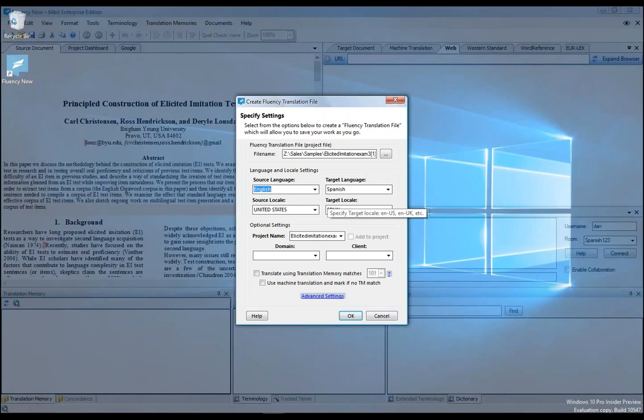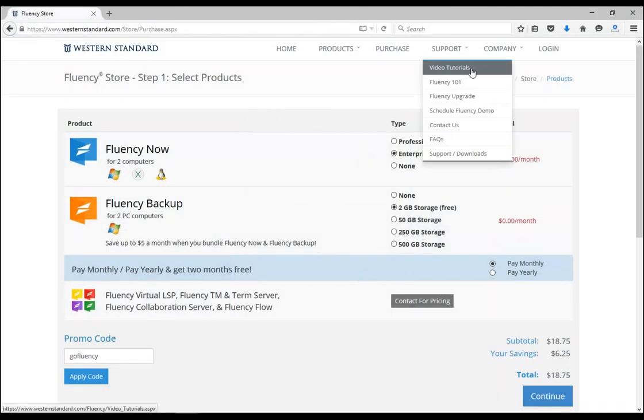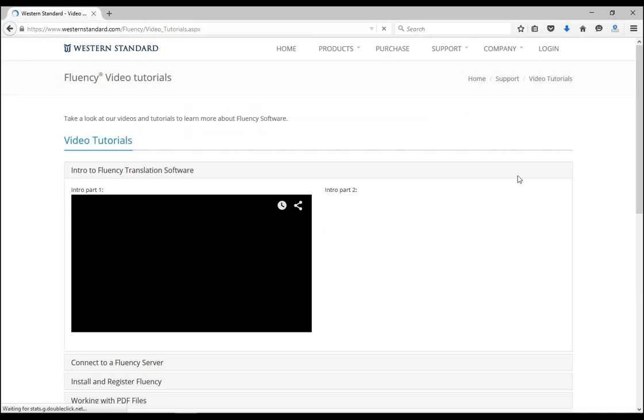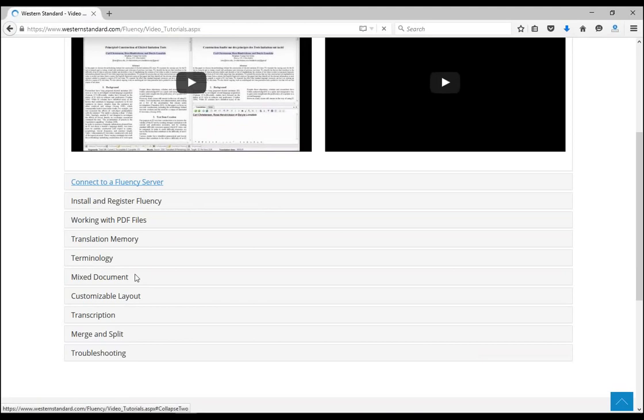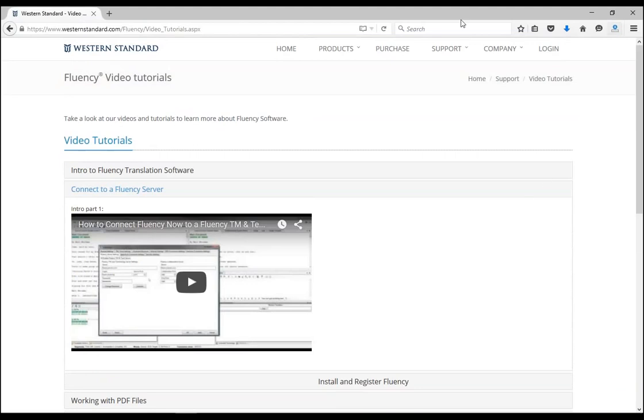This demo is great, but there are also video tutorials that you can watch on YouTube. You can watch them from our website. Since we're talking about the website so much, if you come here to Support, there's one called Video Tutorials. It's the very first option. And if you want to learn more than just what we talk about today, we have all these videos that you can find on the website. So things like merge and split, transcription, customizable layout, working with PDFs, and so on.